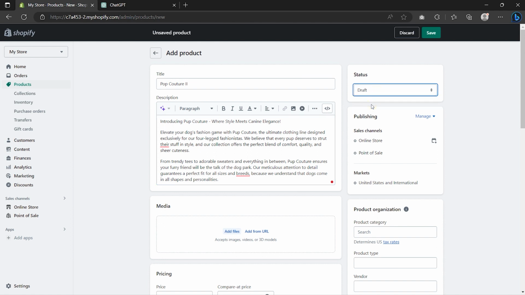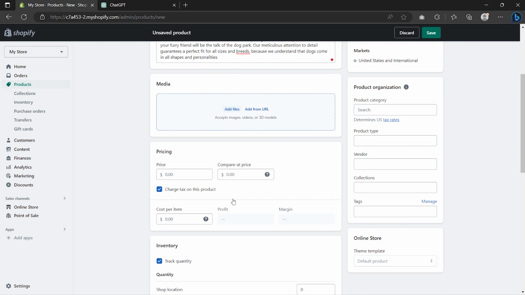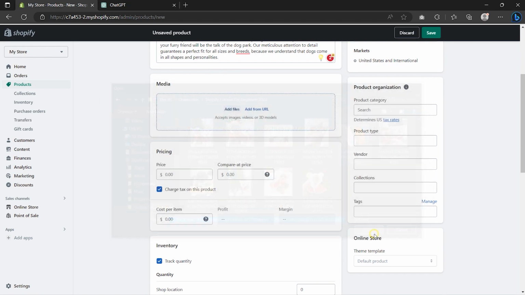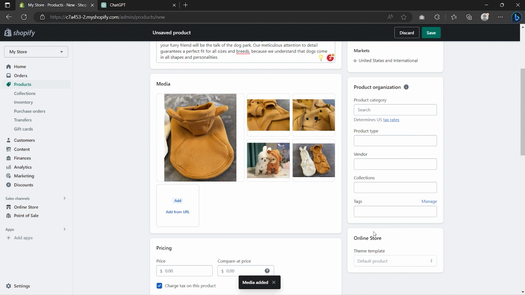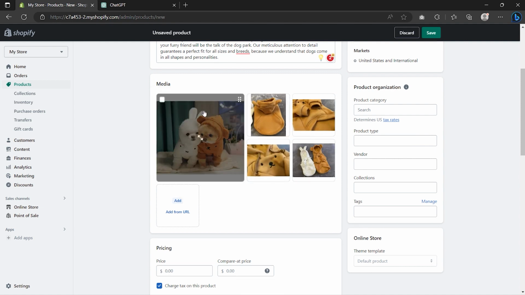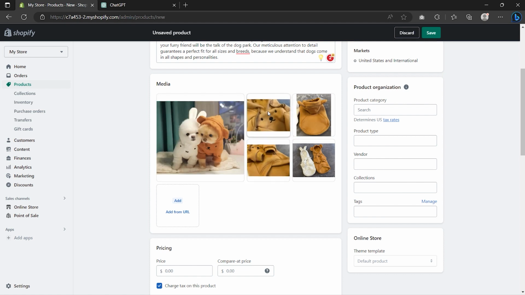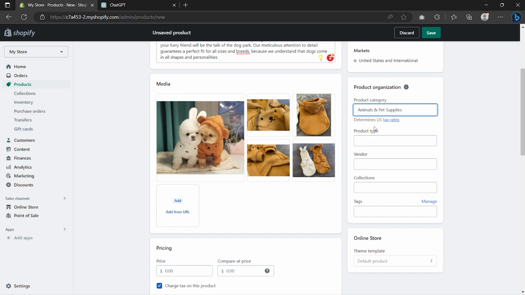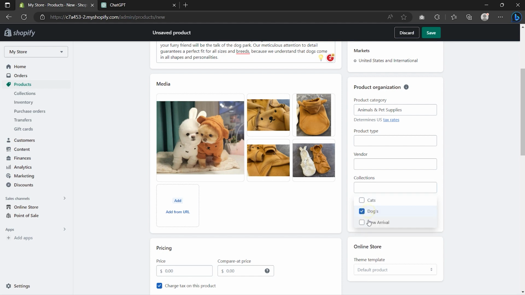We are doing this because if you hit the save button, your product will go live straight away. Next, go to Media and upload your images. If you want, you can also rearrange your images to make them look more organized. Next, go to Product Organization to choose your product category, and then on Collections, choose the collection to which your product belongs to.